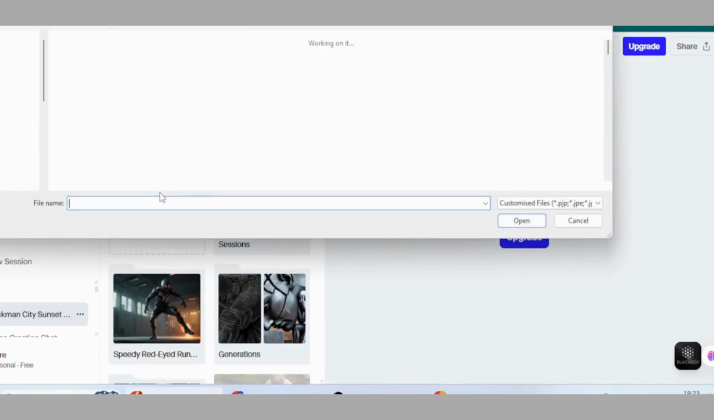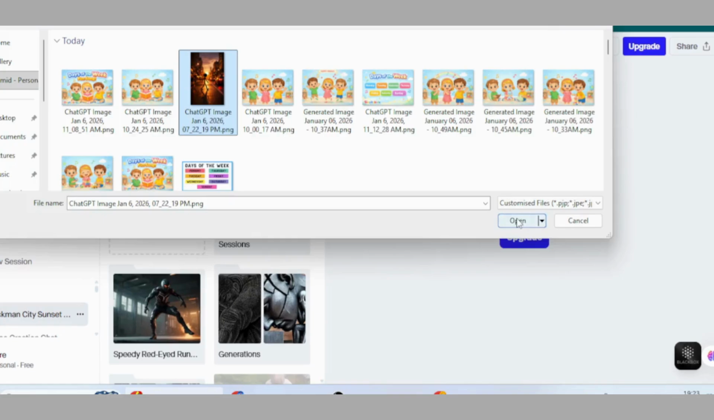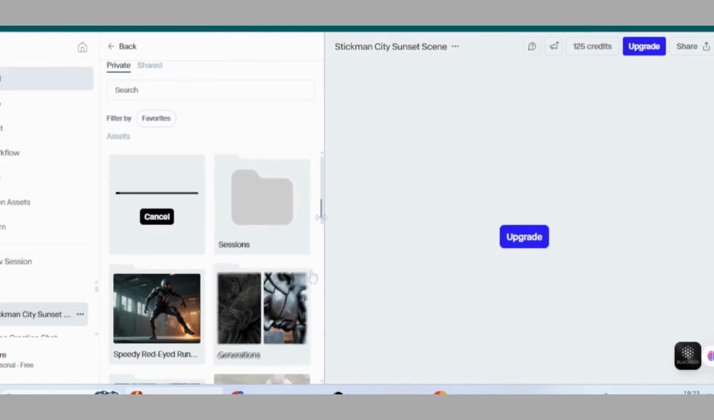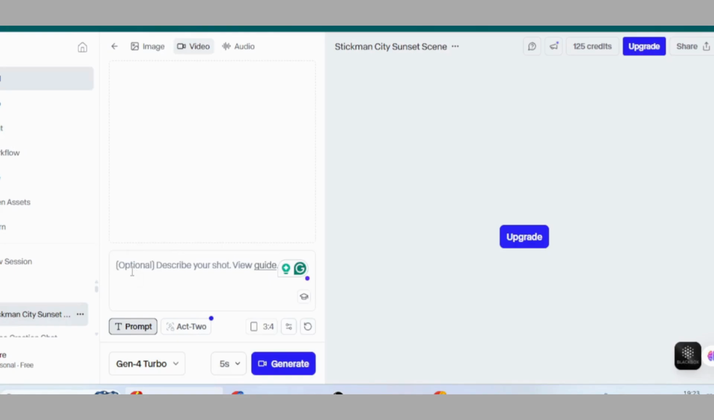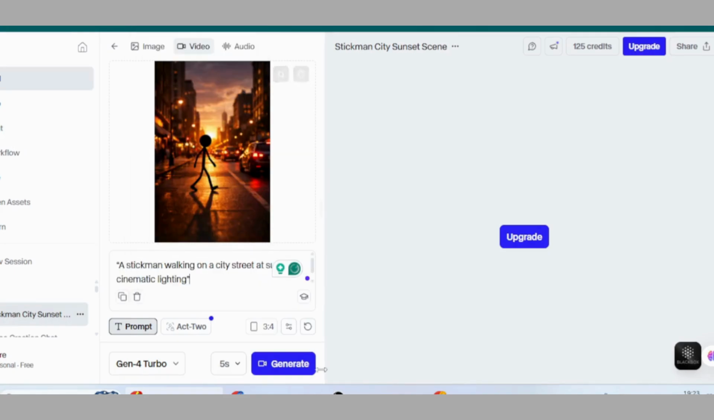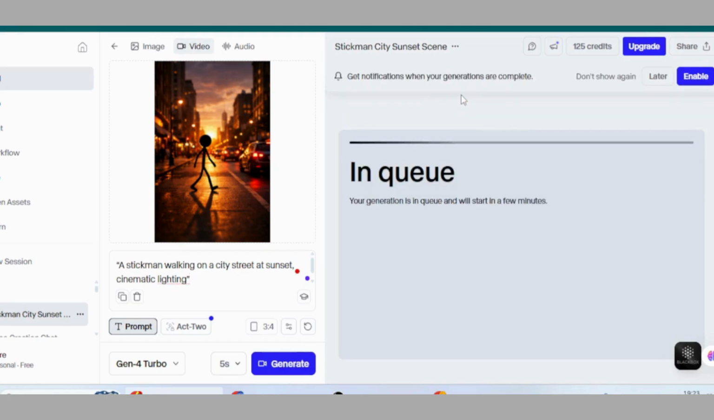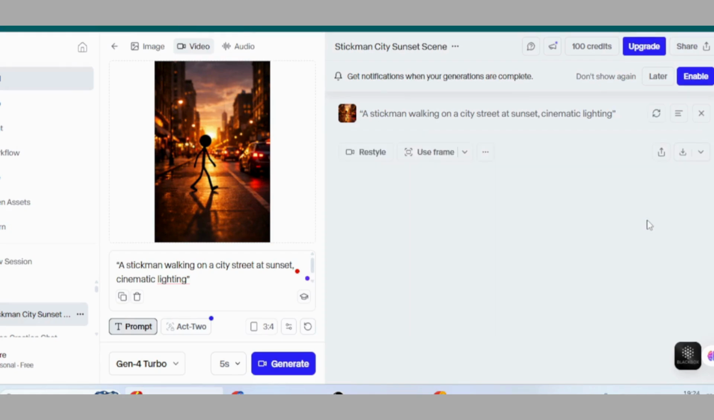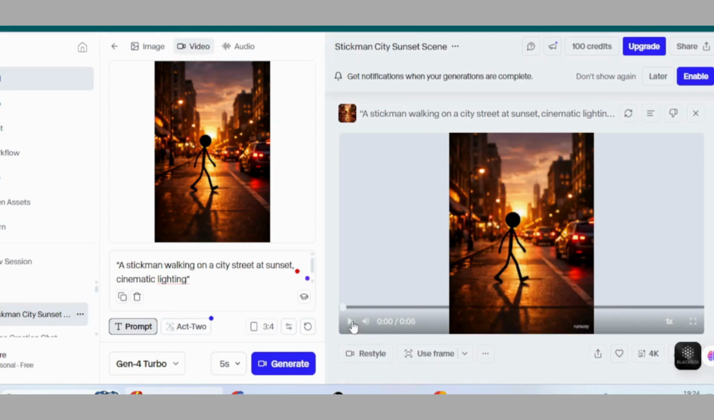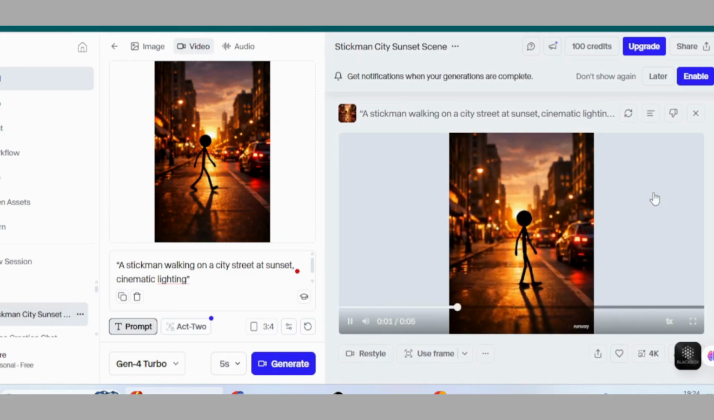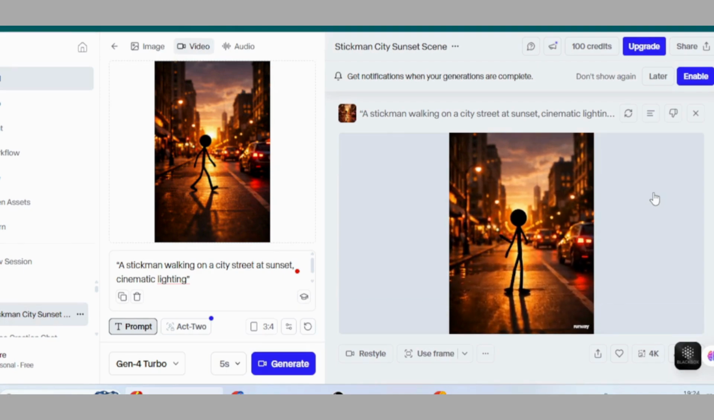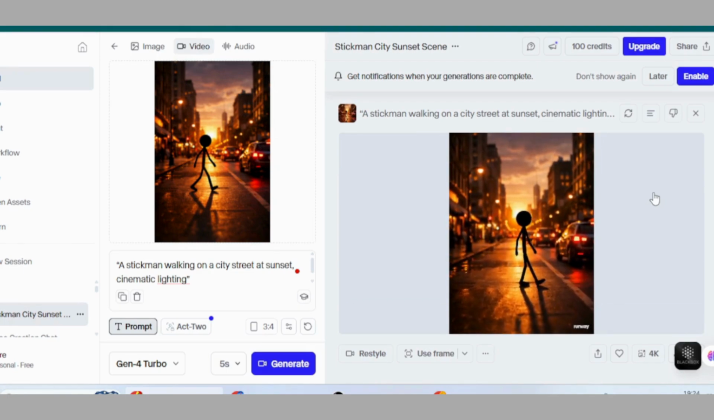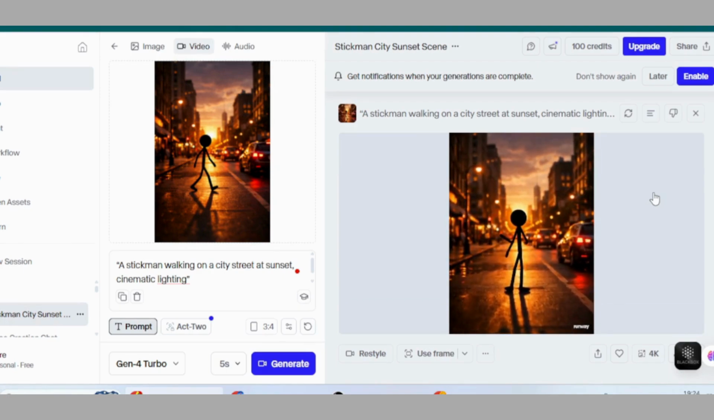First, open Runway and choose Image to Video. Next, upload an image of a stick man walking on a city at sunset with cinematic lighting, and write a simple prompt for making it an animated video, like a stick man walking on a city street at sunset with cinematic lighting. Click Generate, and that's it. In seconds, AI creates a smooth animated scene for you automatically. It will create a 5 seconds video, and it is amazing and in accordance with the prompt.